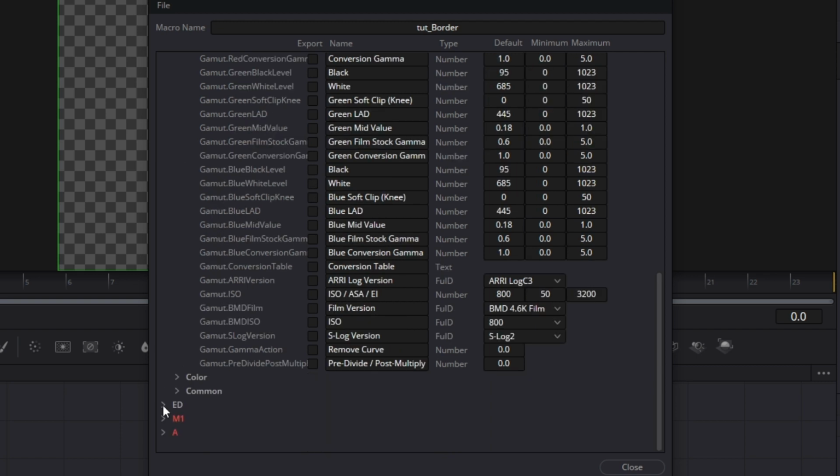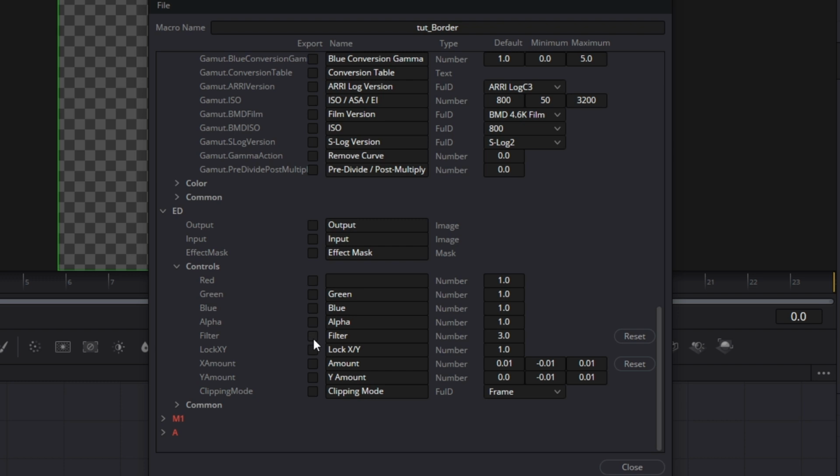Next, we're going to need the row dilate. We're going to need the amount mainly. We can also need the filter if you want to change the filter, because we need to put that from circle to box. You can also do the lock XY and then change the X and Y amount if you want, but I'm not going to do that. So you'll need to check off this one and this one if you want to do those two.